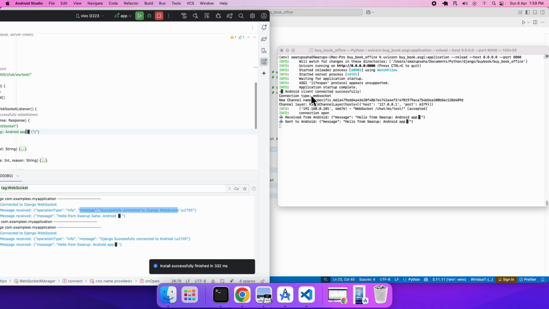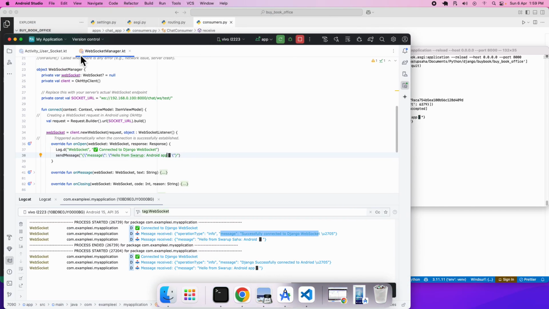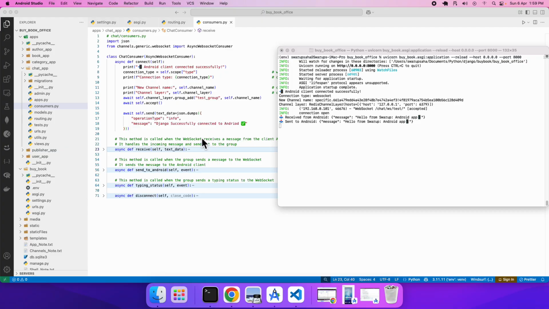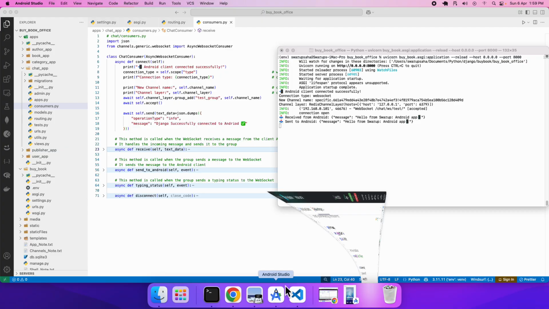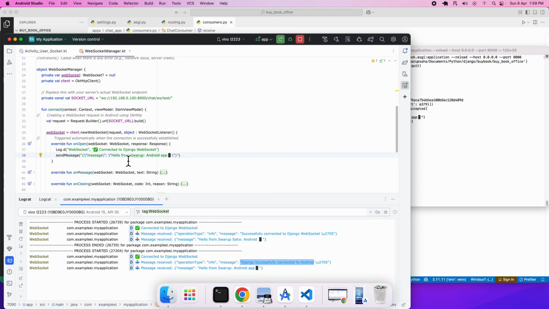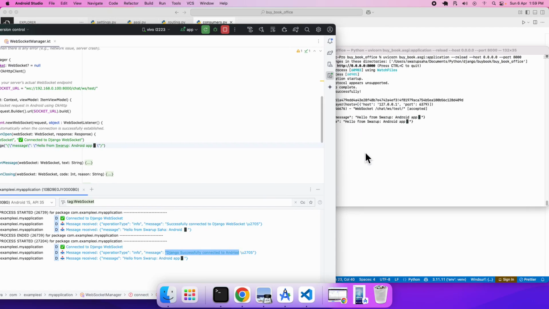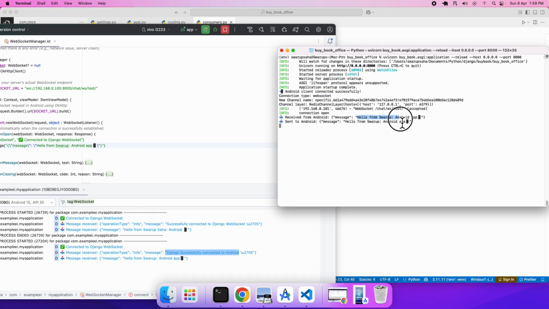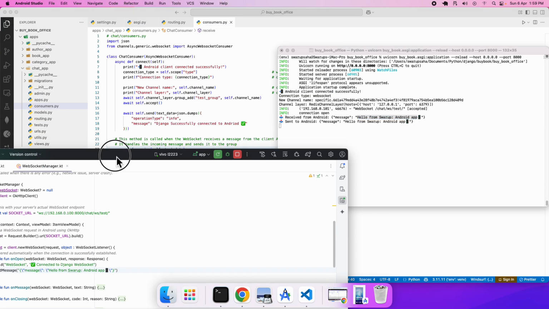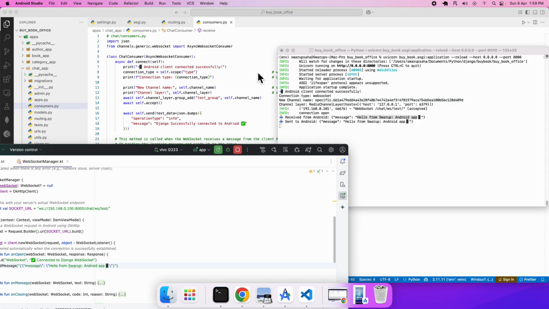Yes, it's all connected, and see again all the messages came one by one. And here you can see Django successfully connected to Android. That's the message I just now wrote from the backend. And look over here from the Android part. If I come over here, I said hello from Swarup Android app. That's what I received over here. Hello from Swarup Android app. So that means both front end and back end are connected successfully. This message is coming from my Django: Android client connected successfully.